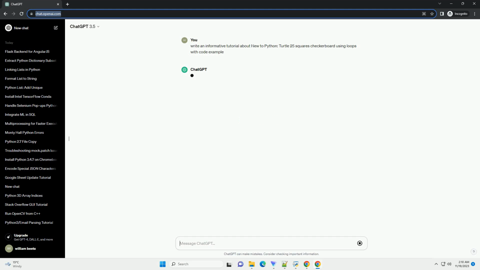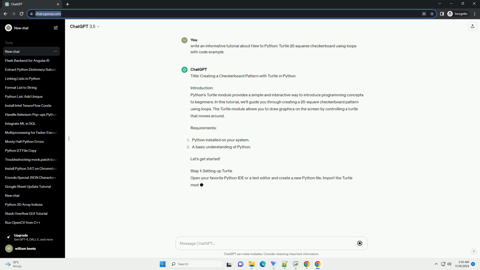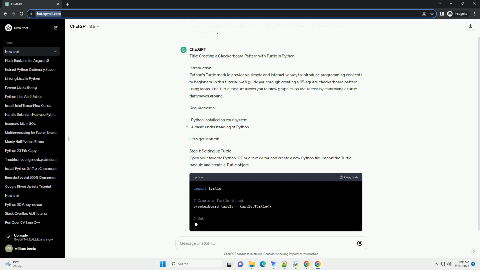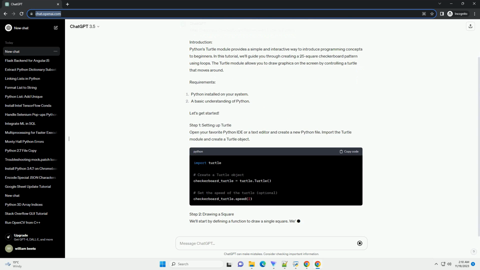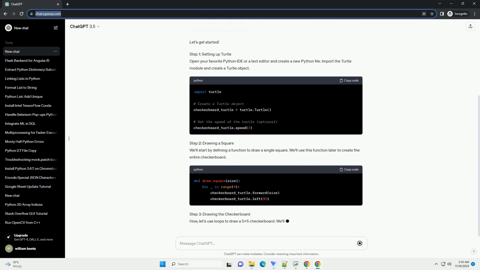Welcome to the world of Python programming with Turtle Graphics. Turtle Graphics is a popular way for introducing programming to kids and beginners. In this tutorial, we will learn how to create a simple 25 squares checkerboard pattern using loops in Python with the help of the Turtle module.